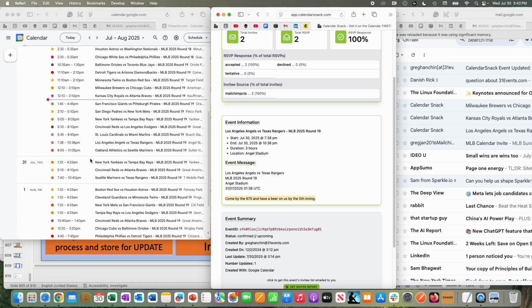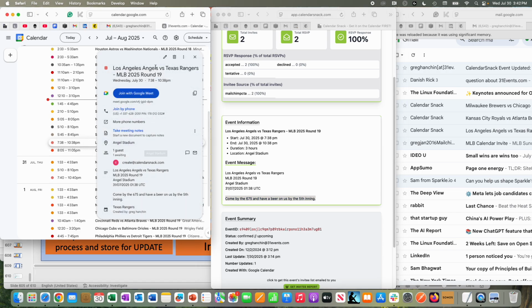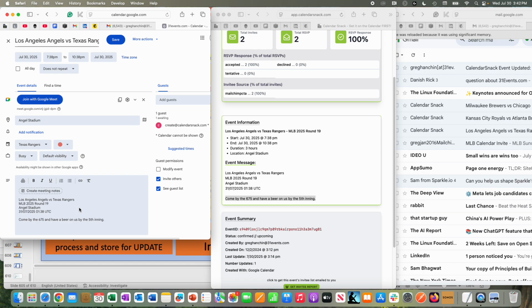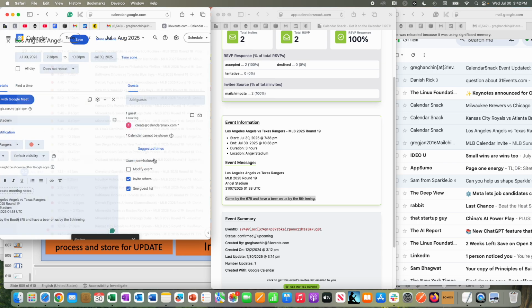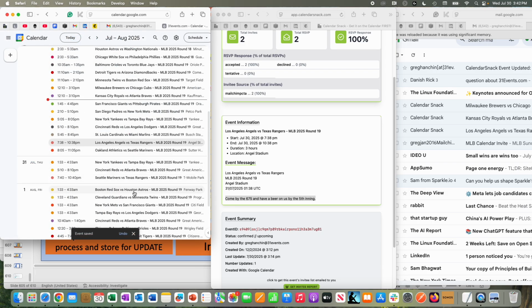The only way to show something like this is going into live demo theater. So we're going to look at the 7:38 Los Angeles game. You can see the data is mapped the same. "Come by the 675." I'm going to say "come by the booth 675." So I'm just adding one word there. I'm going to hit save, and you're going to see that it did an update.